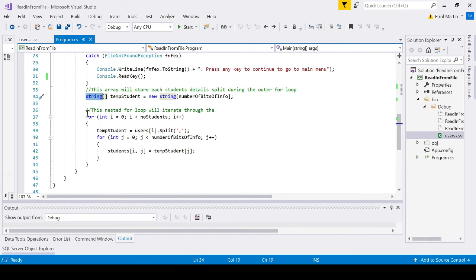Now we need to iterate through a nested for loop to allow us to populate the two-dimensional array. And the way this is going to work is the outer loop is going to iterate through the rows, and then the inner loop is going to iterate through the columns. So for each row, it's going to iterate through each column in that row. And then it's going to move on to the next row and iterate through each column in that row. And that's the way a nested for loop works with a two-dimensional array.